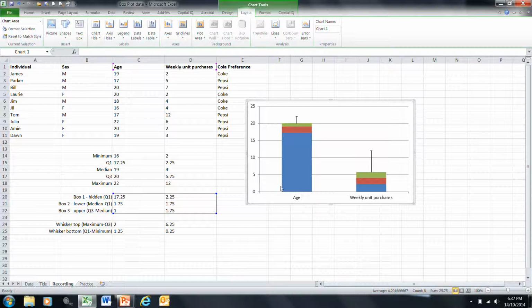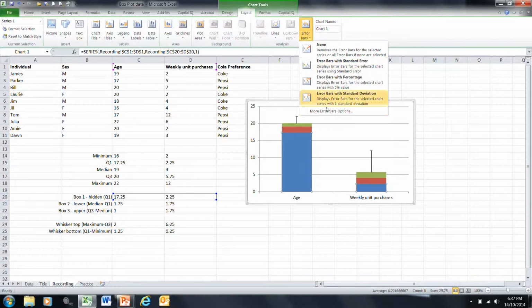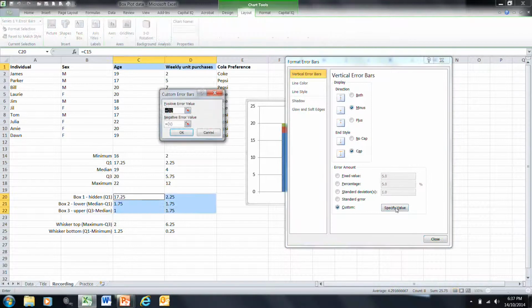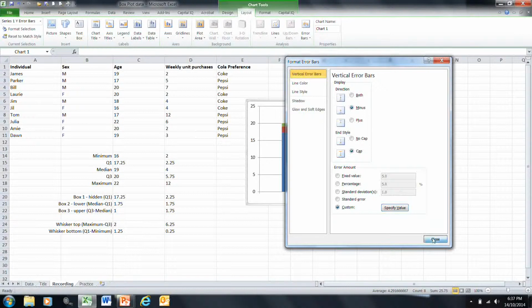We are then going to create our bottom whiskers. So we click on this box here. Again, error bars, more error bar options. This time we are going to select minus, click on custom, specify value. We want the negative error value this time, so we are going to delete that. Highlight our bottom whisker values, click OK, and close.